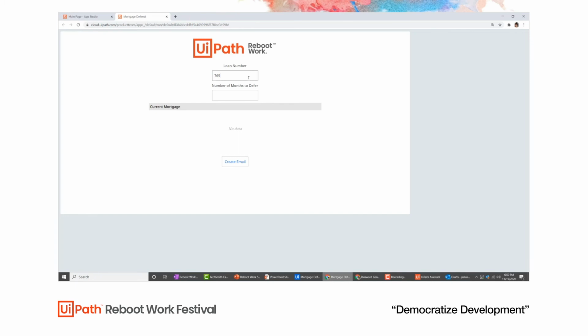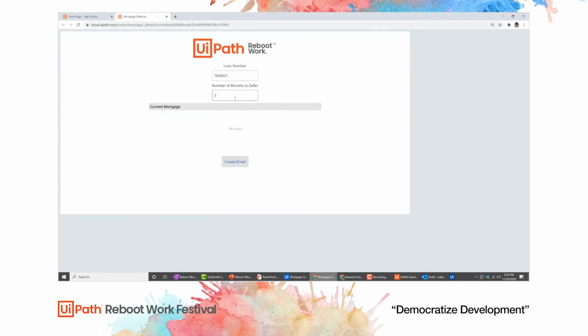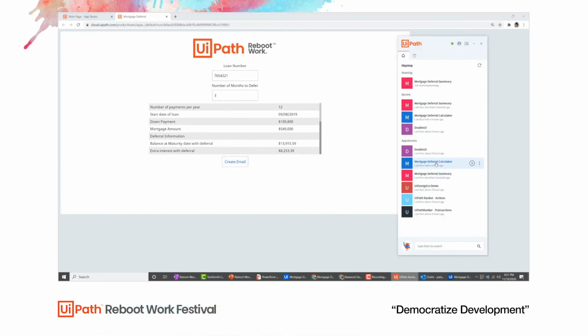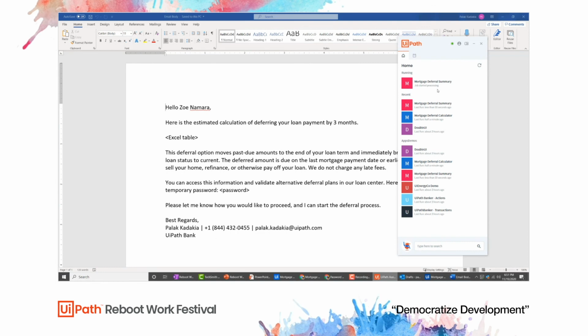I enter the loan number, and I'll add the number of months to defer to 3. And as I navigate away, you see that automation starts to run. All the relevant data, including the current mortgage information and the deferral information, is populated really quickly. Finally, I click this Create Email button. And again, you'll see my UiPath assistant running. It runs that mortgage deferral email process.